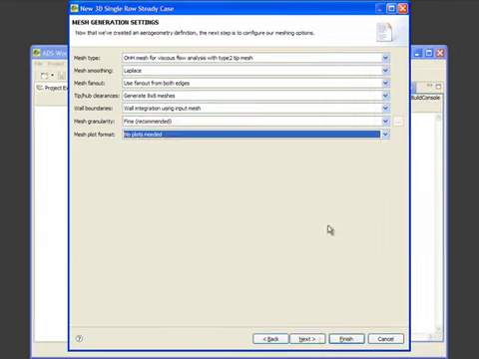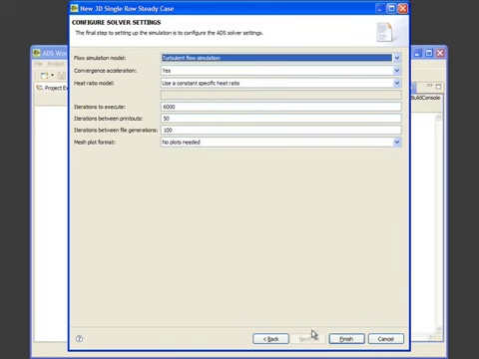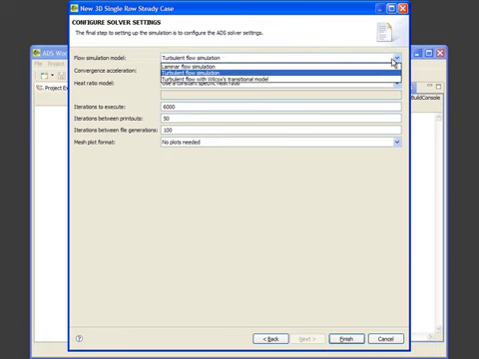Let's configure the solver now. The first thing to look at is the flow simulation model. Let's select turbulent flow simulation.